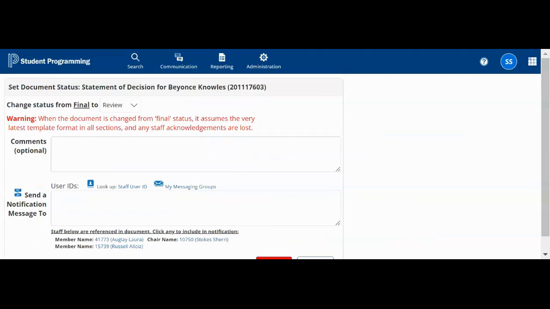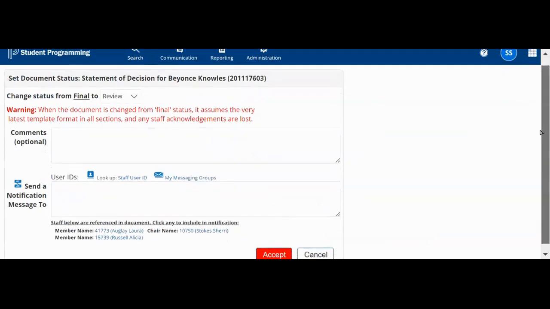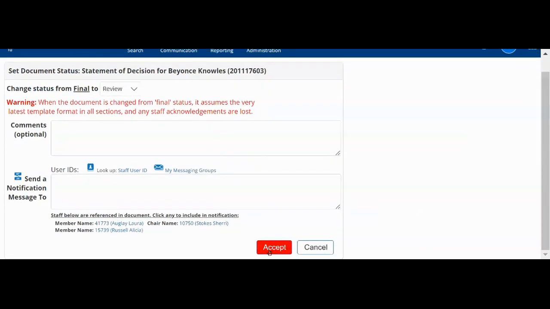A warning will appear to indicate that the signature will be cleared. Add comments if needed and select Accept. A message will appear at the top of the document to indicate that the document has been modified since it was last signed, and the status will be set to review.